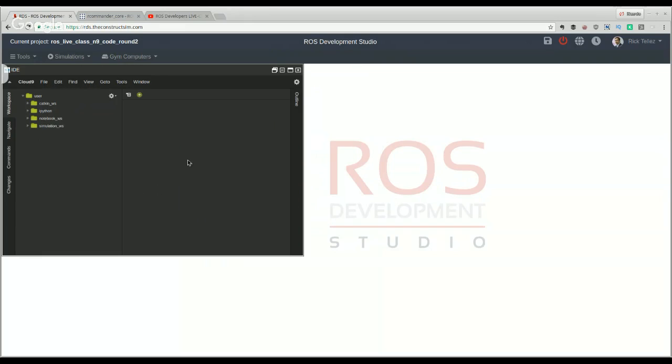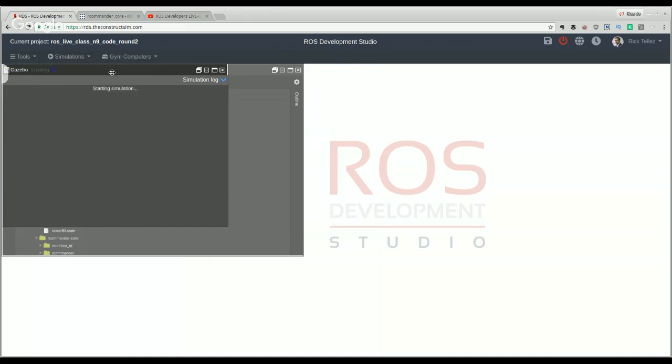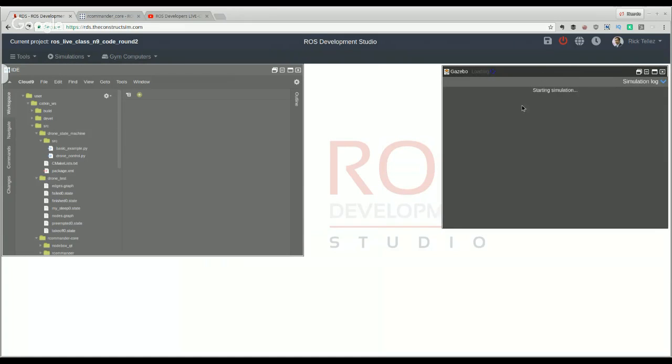Great. So for the rest, you have reached this point where we have all the different workspaces. Then we open here the Catkin workspace. And if you remember, we were using a state machine to control a drone. So let's start launching the simulation of the drone here. Select simulations and then go to Parrot drone, and then open it here. It will start.